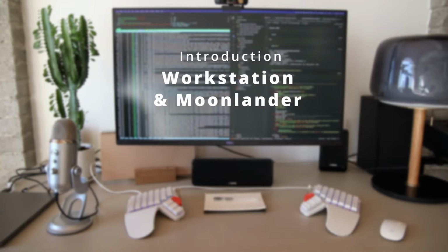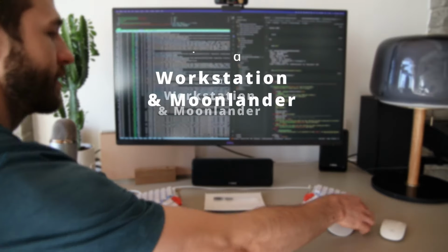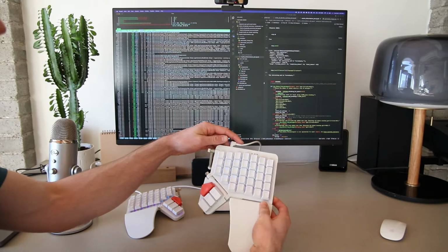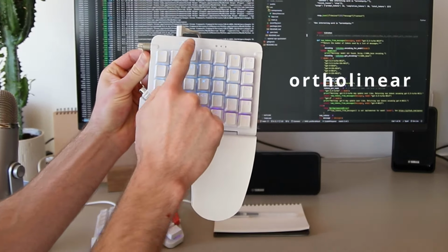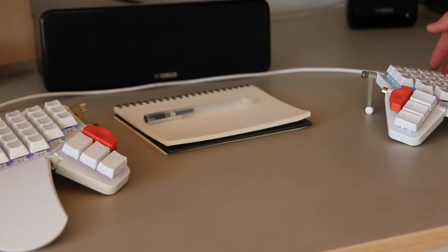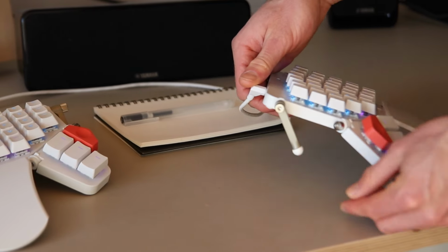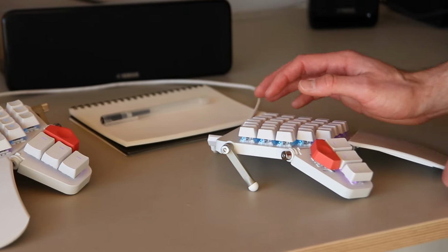This is my workstation, and this is my keyboard. It's called the Moonlander, and it has an ortholinear layout, which means that the keys are directly above each other. Other ergonomic features of this keyboard are the tenting legs and the wrist support.